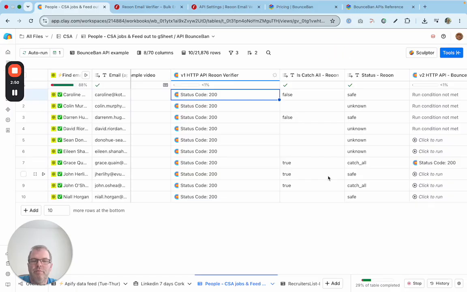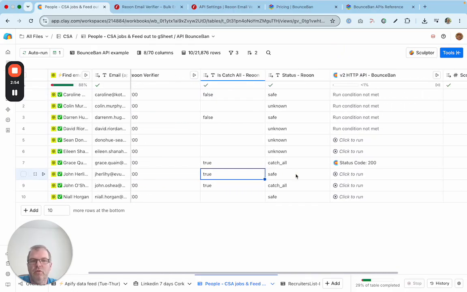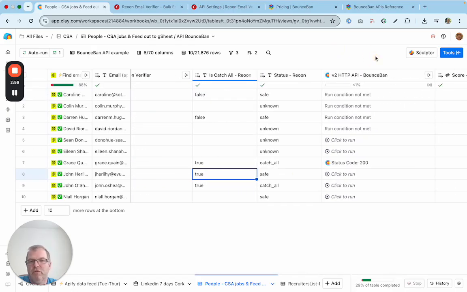So it's finished now. And some of them are catch-alls. If they are catch-alls, I'm going to run BounceBan because I trust BounceBan to make a judgment on the catch-alls. It's quite good at this kind of thing. While it's loading there, I'm going to just quickly show you the pricing.